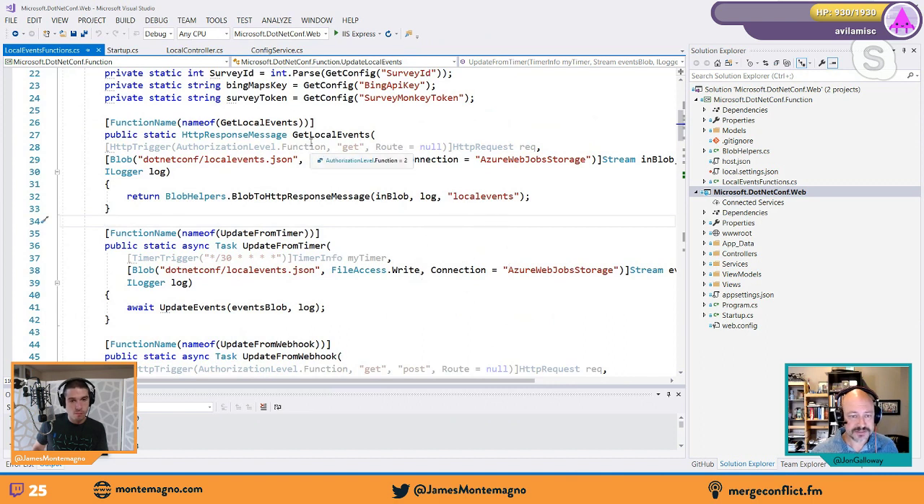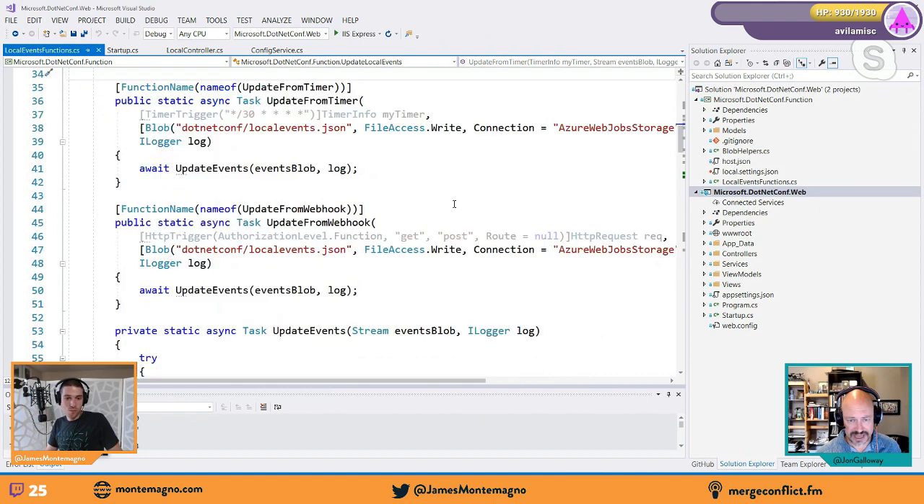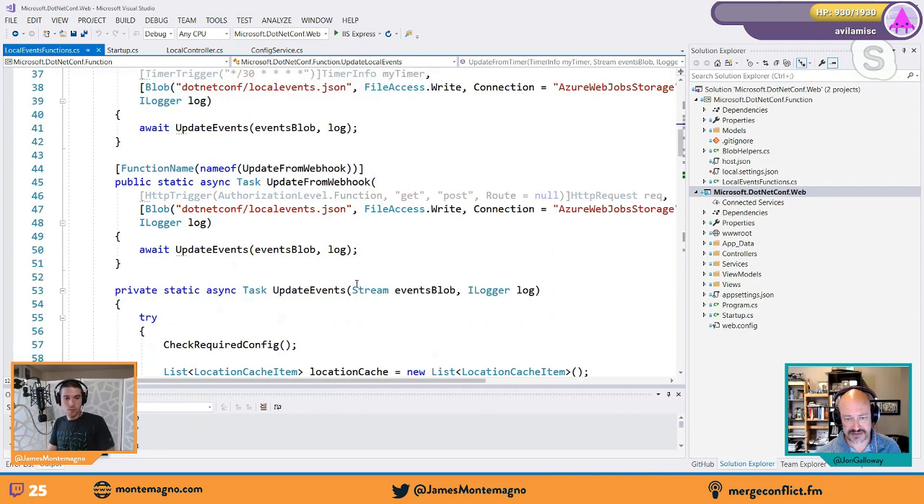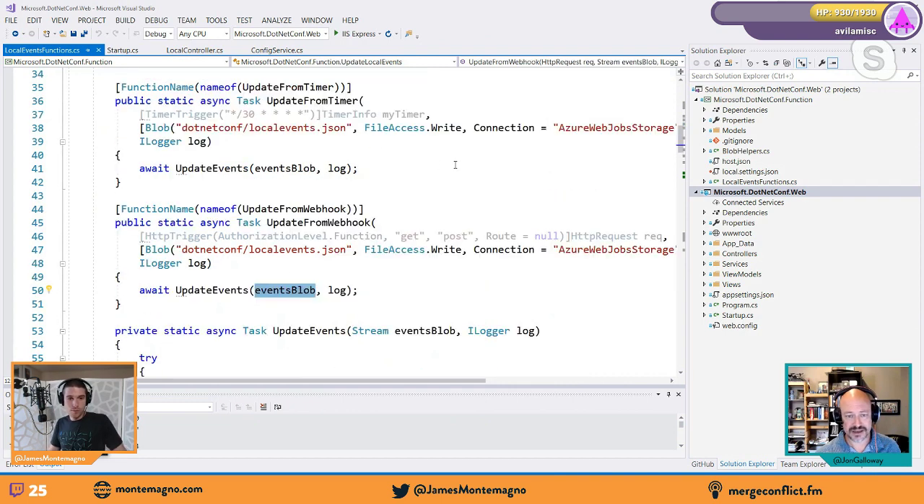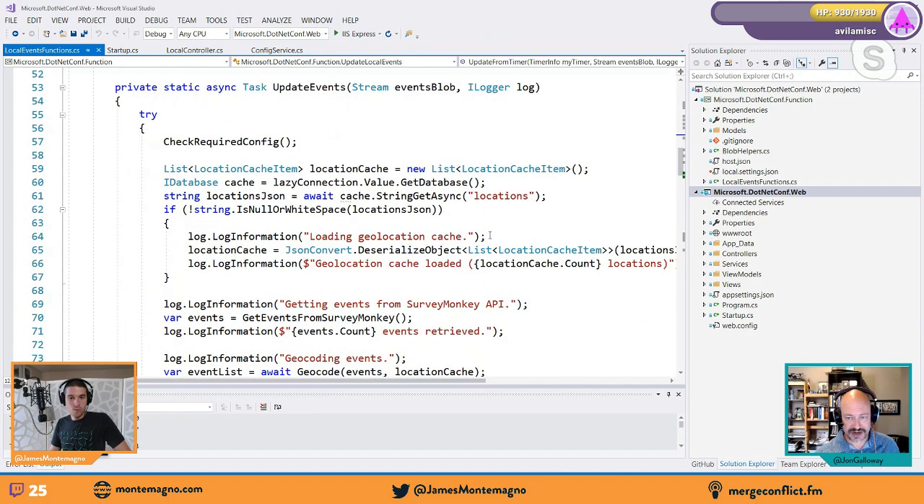I have two triggers for this function, or two separate functions that call it. I have a get that just returns the blob, and then two things that run the update. One is a cron job running every 30 minutes, and the other is a webhook because I want to be able to ping it. Both of these call into the same function. Then there were some interesting things I ran into with this.